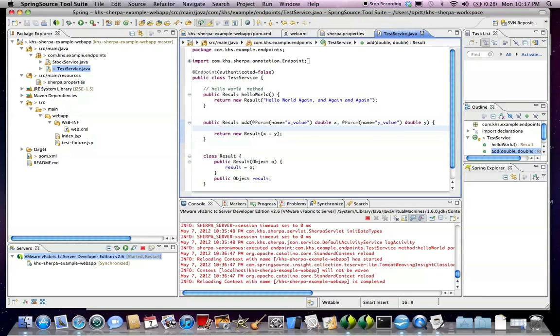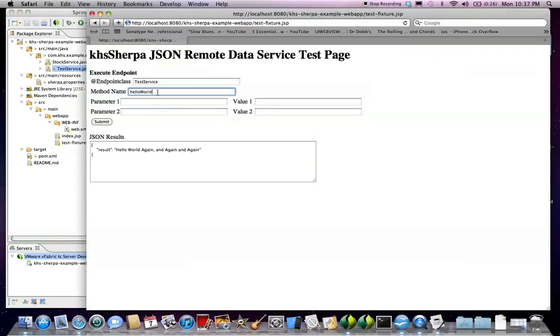Now I can go ahead and test this method out and invoke it from a client by simply going back to my test fixture JSP, changing the method name to add. That's the name of the method. I have an x value parameter, x value. I put in a number over there, y value, and submit the form, and I get back my result.